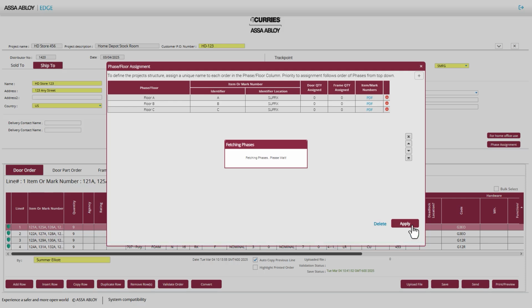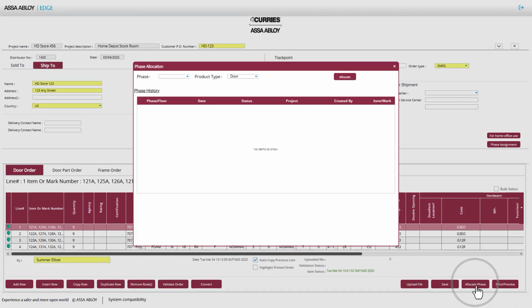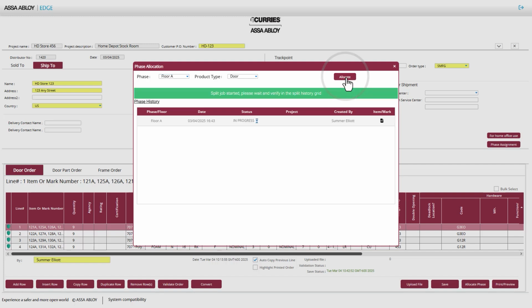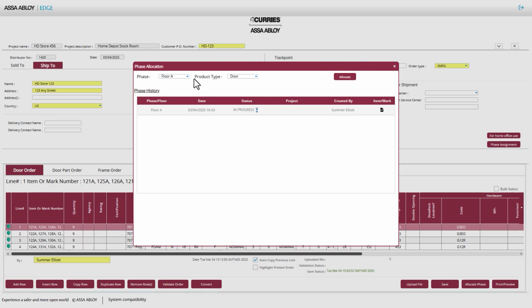To finish allocating the phases, click Allocate Phase at the bottom of your Edge form. This is step 2 in this process. To allocate the floors into different phases, select the Phase drop-down arrow, choose the first phase, and click Allocate. Edge will proceed with creating a separate project for that phase. Continue by duplicating the step for each phase as needed.